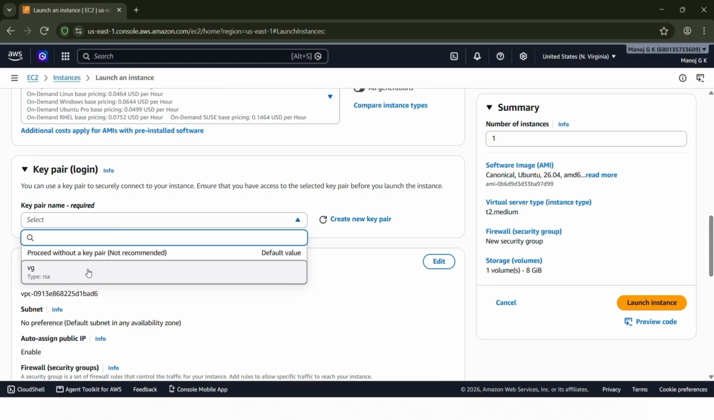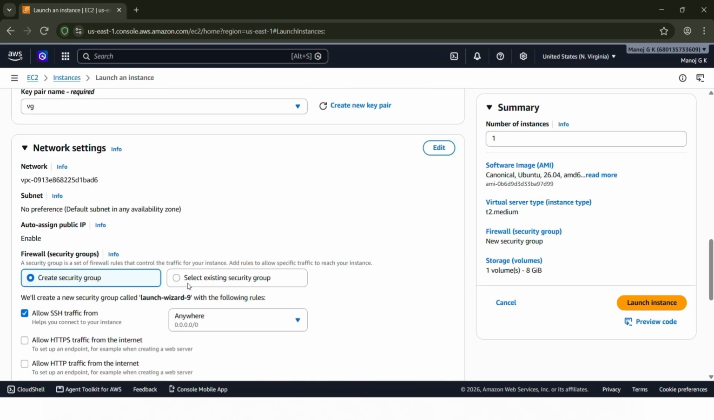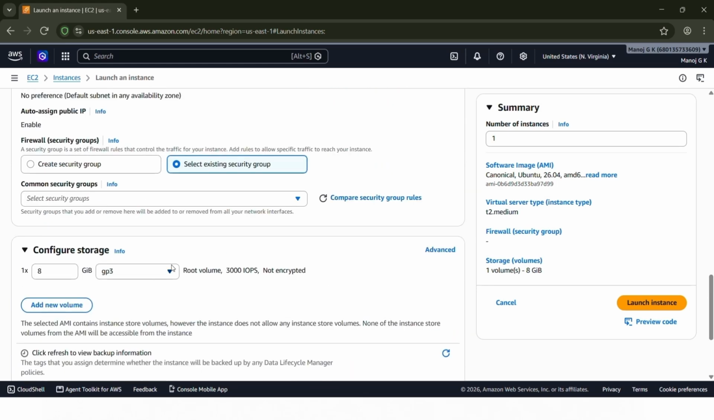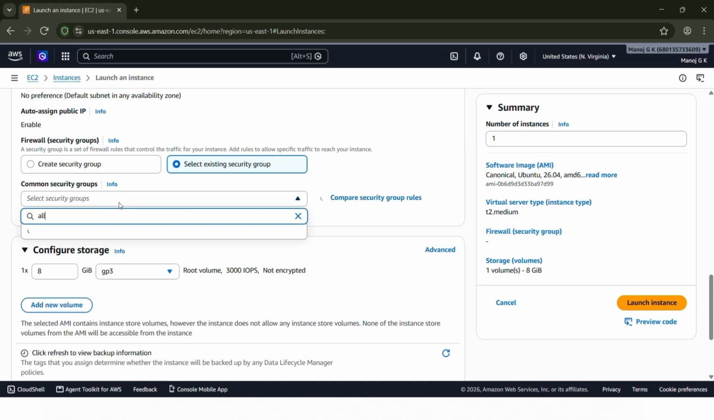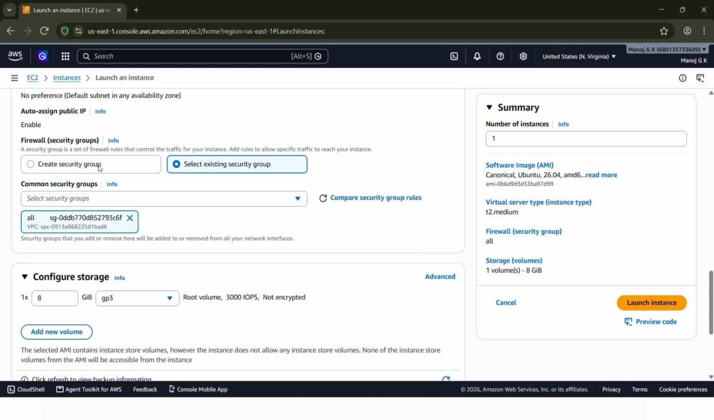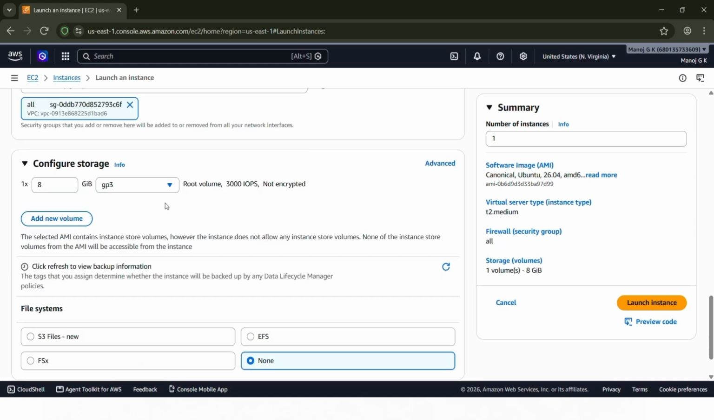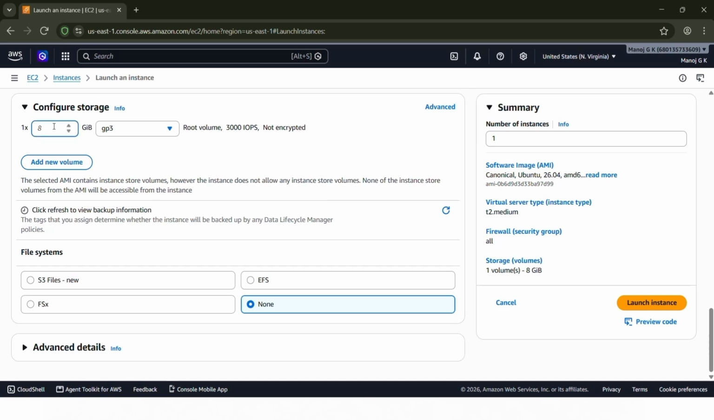Select the PEM key. And here for network, I'm selecting all. Selecting all the ports is not a best practice. Just for practicing purposes I'm doing it. You need to configure each and every port and the security groups also. In storage I'm giving 16. So okay, that's it. Just click on launch instance.